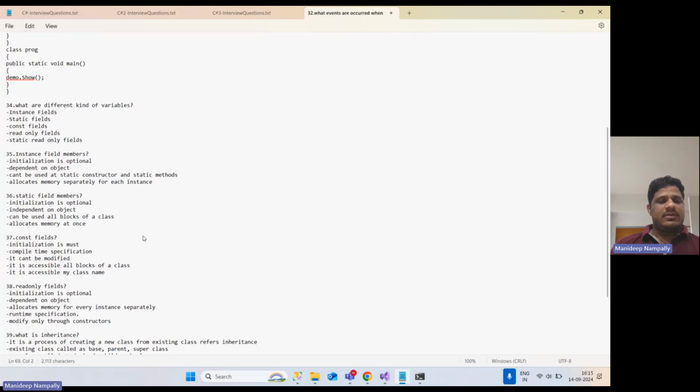And the next one is, we can't use them in a static constructor and static methods. So instance field members are not allowed in static blocks. For instance fields, memory will be allocated separately for every instance.